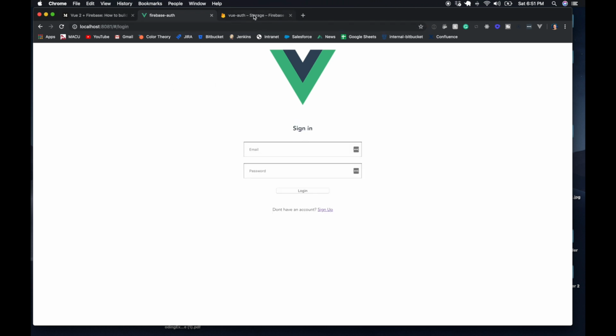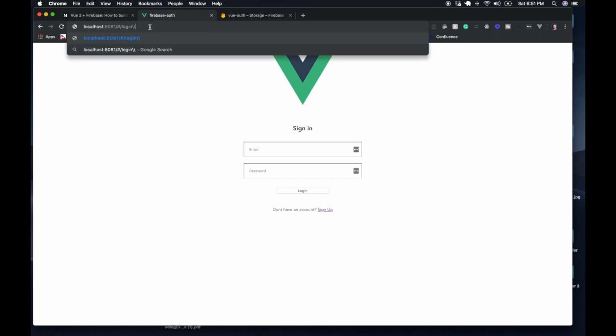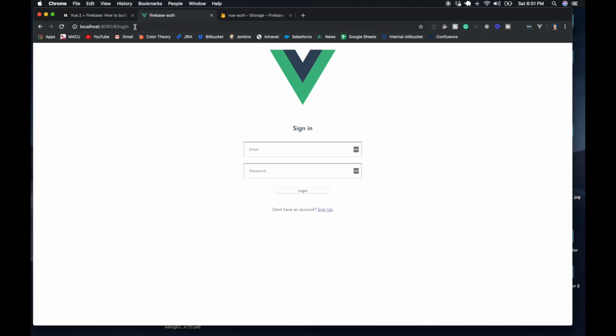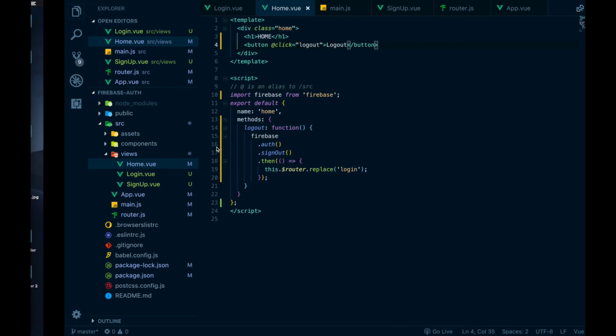Cool. We are logged out and it throws us back to our sign in page. Now if I try to go to home, doesn't work. Redirects us to login because we're not authenticated. Okay, so awesome. So now really the last step right here is if the user signs in, we just want to send them to the home page, which right now won't work.